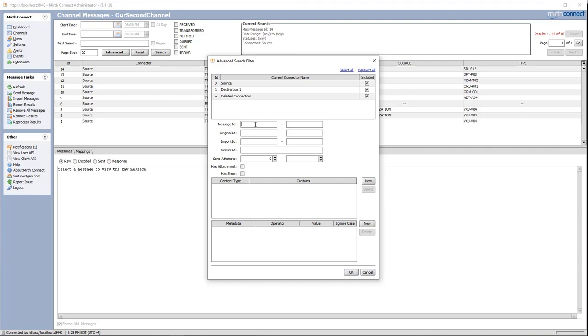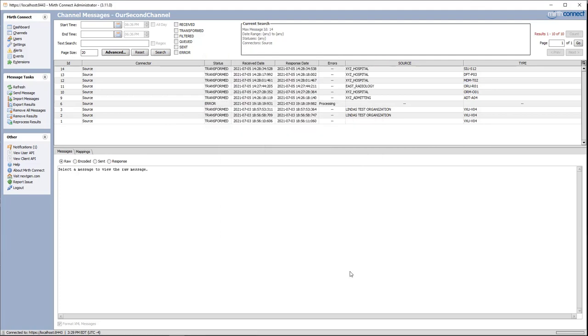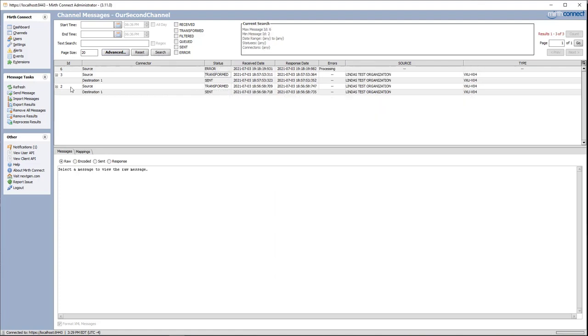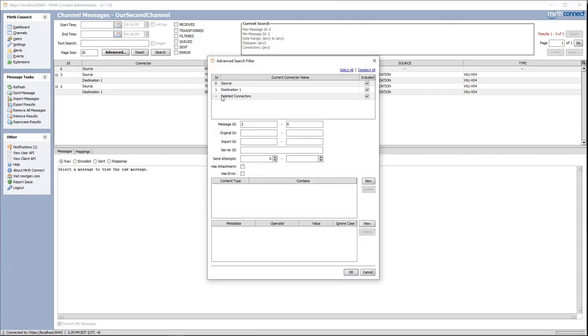We could also search for a specific type of message ID. So say we just wanted 2 through 6. Let's enter in 2 to start and 6 to end. Press OK. And with search, we'll only have 2, 3, and 6. You can also do that with the original ID, the import ID, server ID, and sending attempts.